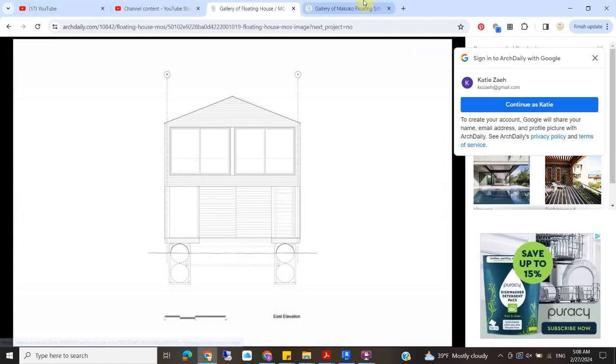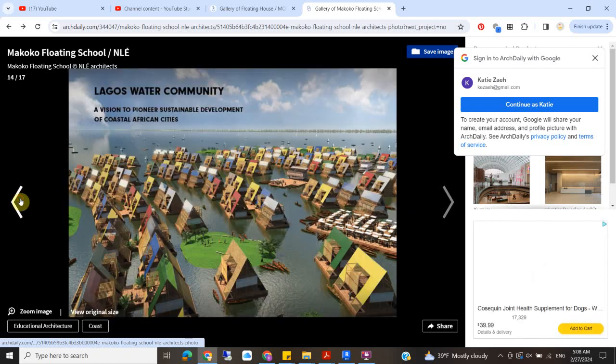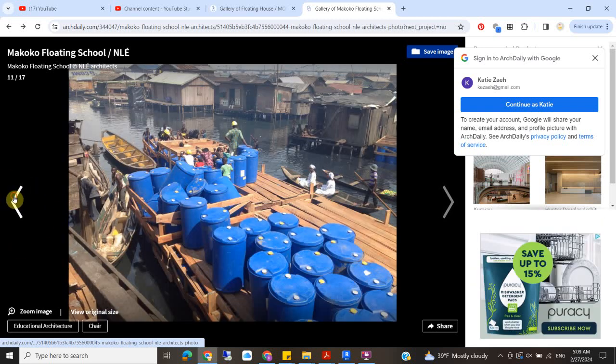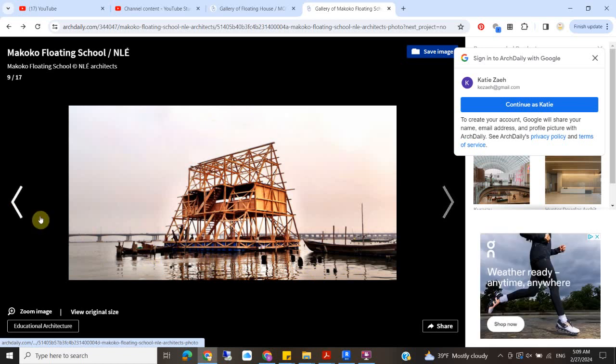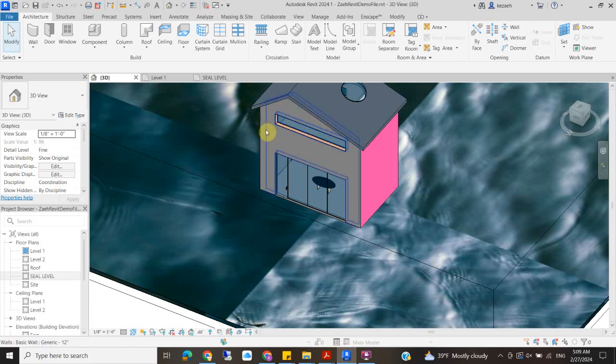This is the Makoko Floating School. So in this one, they're a little bit more visible. There's really this whole platform of rain barrels that's holding up the structure, and you can see how they built that up here. And then from that platform, they built the rest of the school. Now going back into Revit, I want to start off giving myself a little walkway around my building so you don't step out straight into the water.